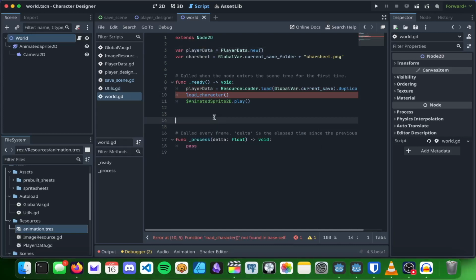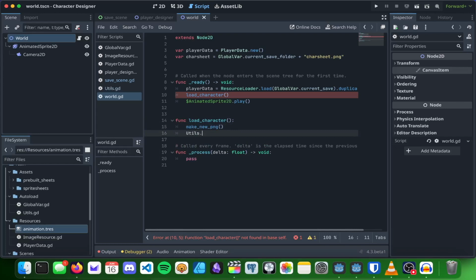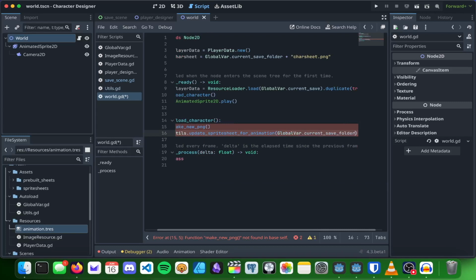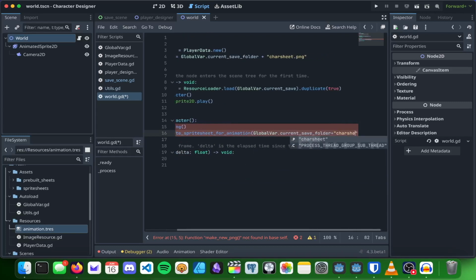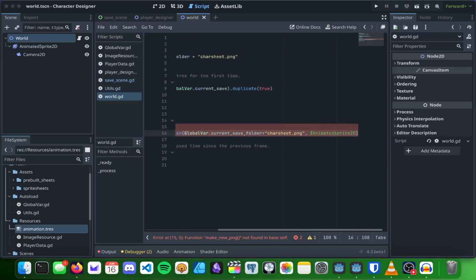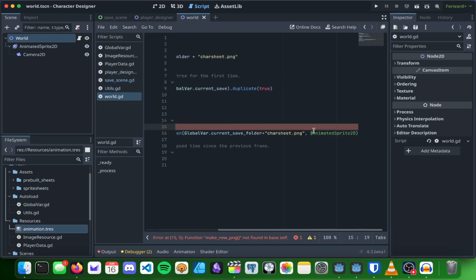But now we're going to create the new function of load character. And we're going to say, let's make a new PNG. And then we're going to say utils.update, that function that we had, and we're going to say global var our current save folder plus char sheet.png, then our node that we want, which is now in the world. So we're like, let's make a new PNG, and then let's attach that PNG to that node.